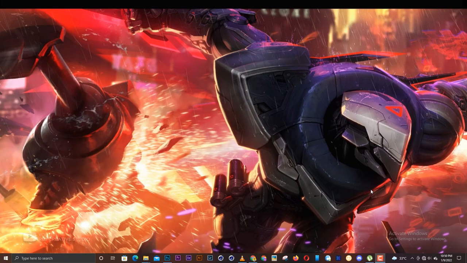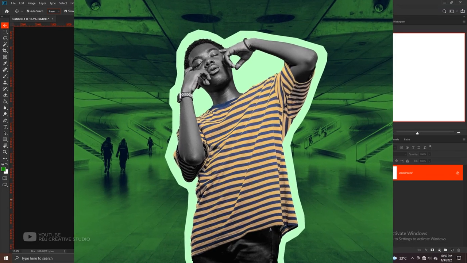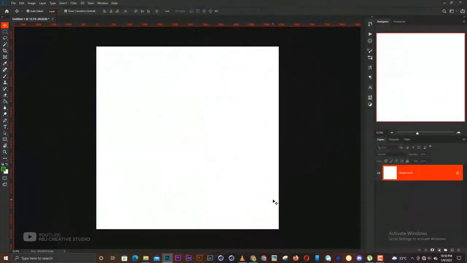Okay, so today we're doing a tutorial on how to create this type of stroke around an image. Yes, so without further ado, let's get to the intro.